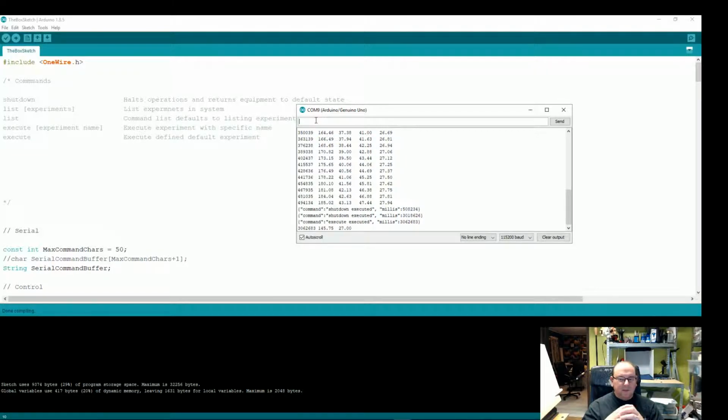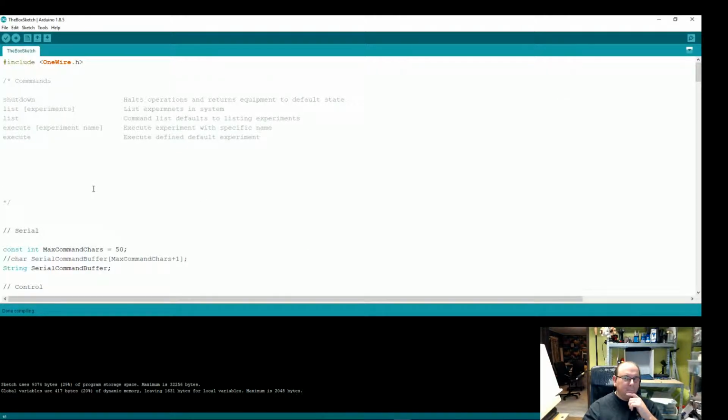So, it starts executing the default experiment, and then here you get, I added one more column, which is the millisecond timestamp for each measurement row, and I can actually have a look at, I don't know what everybody's interested in. Let's throw away that line. Live coding.